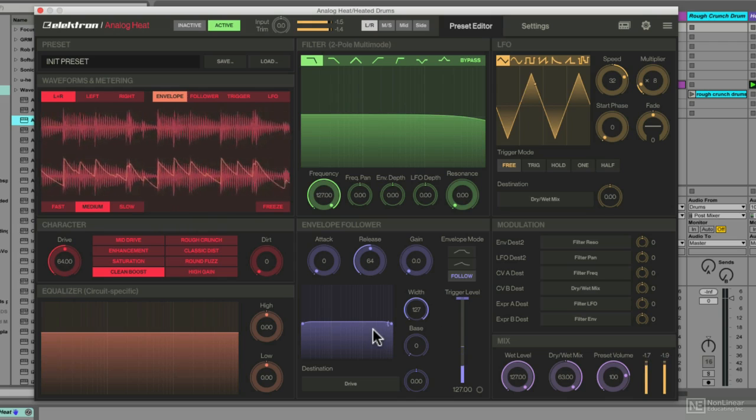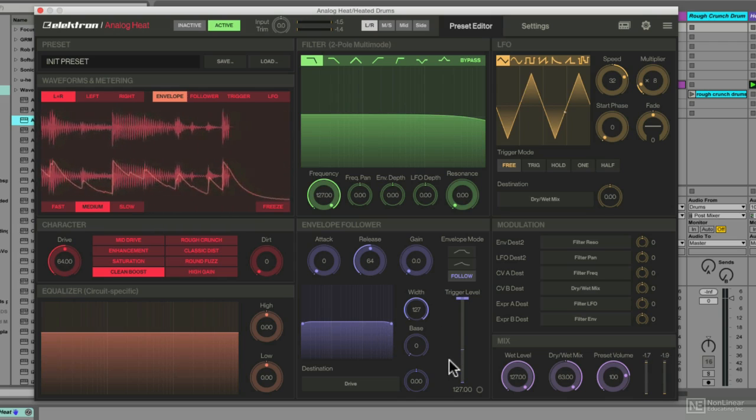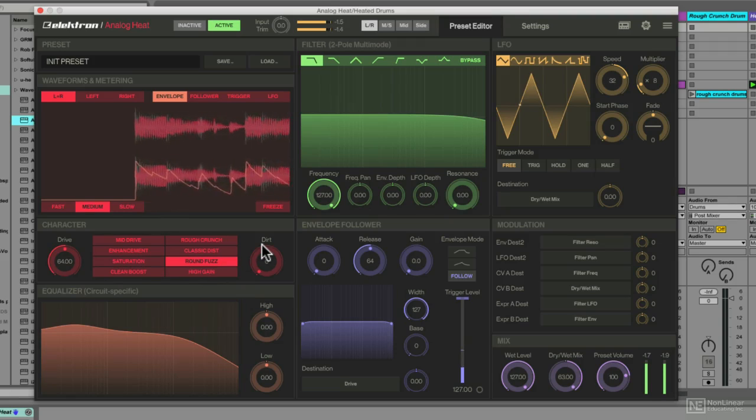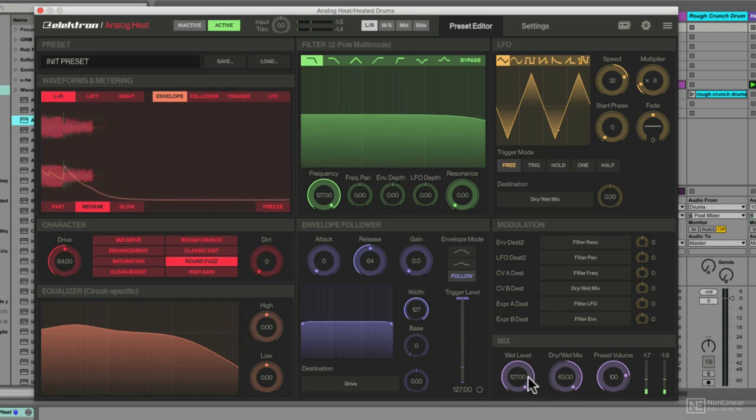I'm going to apply this to, let's see. I think a good way to hear the effect of this is to apply it to the wet level first. But let me go ahead and go with a more aggressive distortion circuit. Let's try round fuzz here. All right, so right now we have the wet level all the way up and the dry wet mix is completely wet. And what I want to do is make it so that when the volume of the drums gets louder, the wet level will decrease.